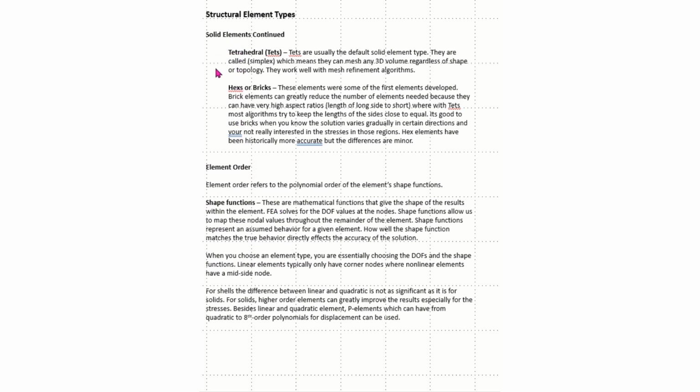So solid elements continued. There are two basic types. Tetrahedral, and tets are usually the default solid element type because they can form about any shape. And they are called simplex, which means they can mesh any 3D volume regardless of shape or topology. And they work well with mesh refinement algorithms.